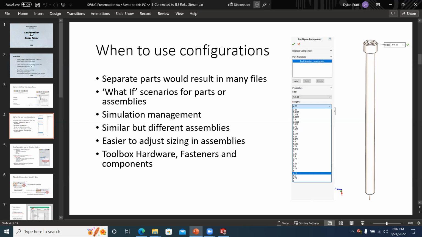We said the simulation management and similar but different assemblies. Easier to adjust the sizing in assemblies, and then our toolbox hardware, fasteners, and components are going to fall into that category. So, you know, I always like to use the example of this is just a 1/4-20 socket head cap screw. Going by 1/8 of an inch, there are 30 lengths. Now multiply that by however many screws from an odd 80 all the way up to 1 or 2 inches, and we would have a lot of files.